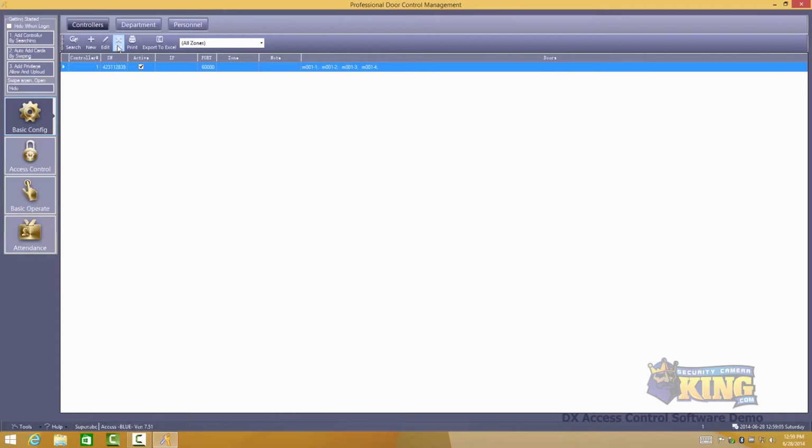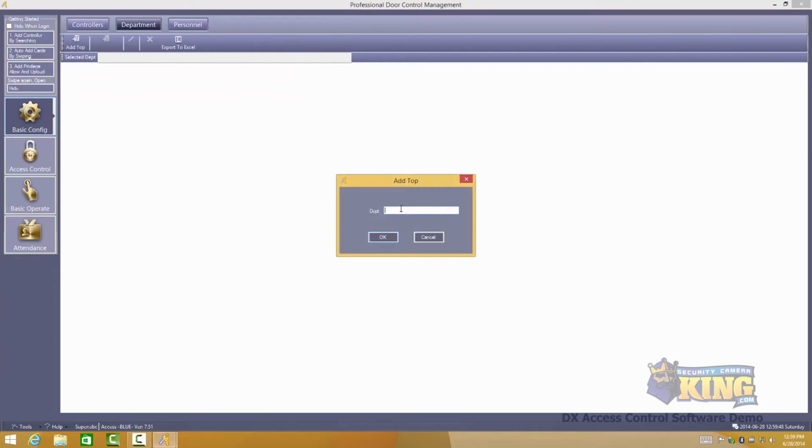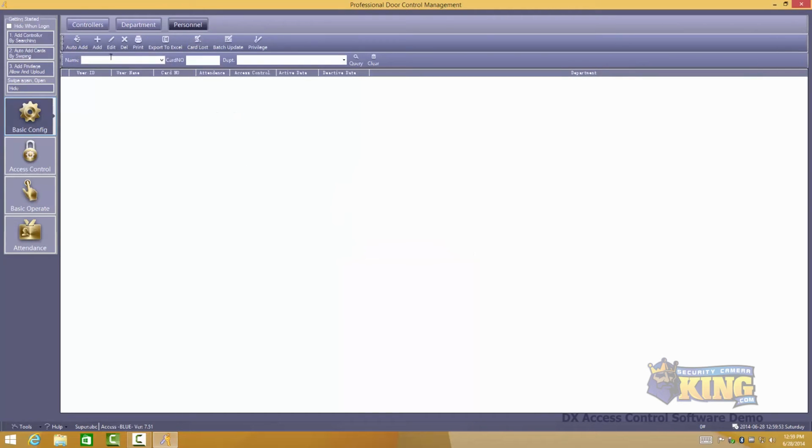Another feature that this software supports is you can build your database for your access control right here on this software. Although the board has web service enabled, I will recommend you to use this software, first of all, because it offers more features and everything that you need to do in terms of registering cards and adding personnel and adding departments can be done right here. You can add departments by just clicking at the top, and you can name your departments. Very simple.